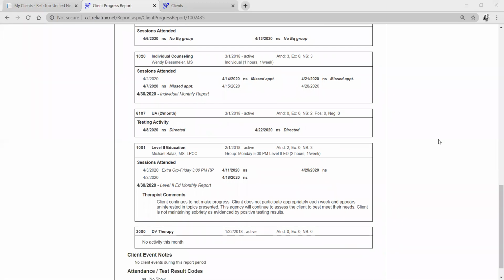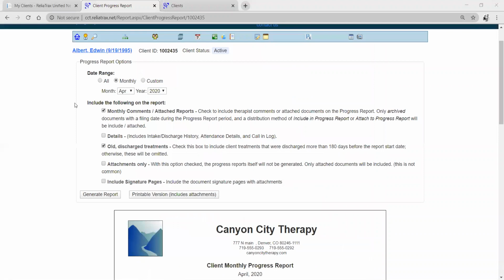This is the collaborative monthly report that has dates of attendance and comments from all the therapists that they work with. That goes out of ReliaTrax. We took a look at this last week. So the probation officer should be getting this in their email, but they could also see it right here. And then you can also look up past ones by changing the date. They can look up all of them or do a custom date range, similar to what you guys have.